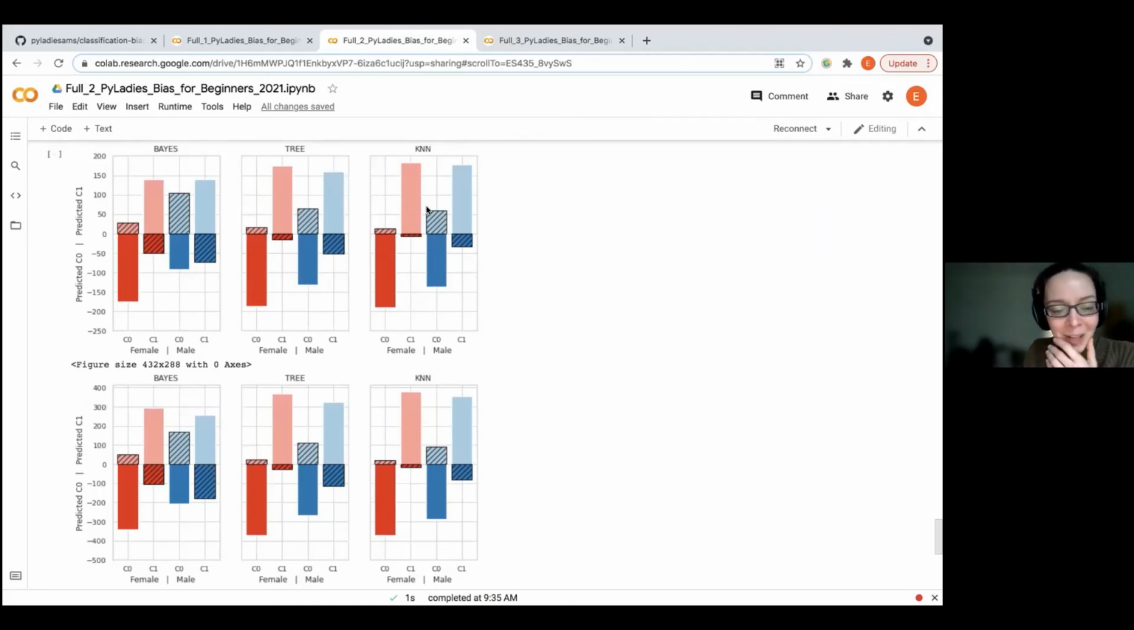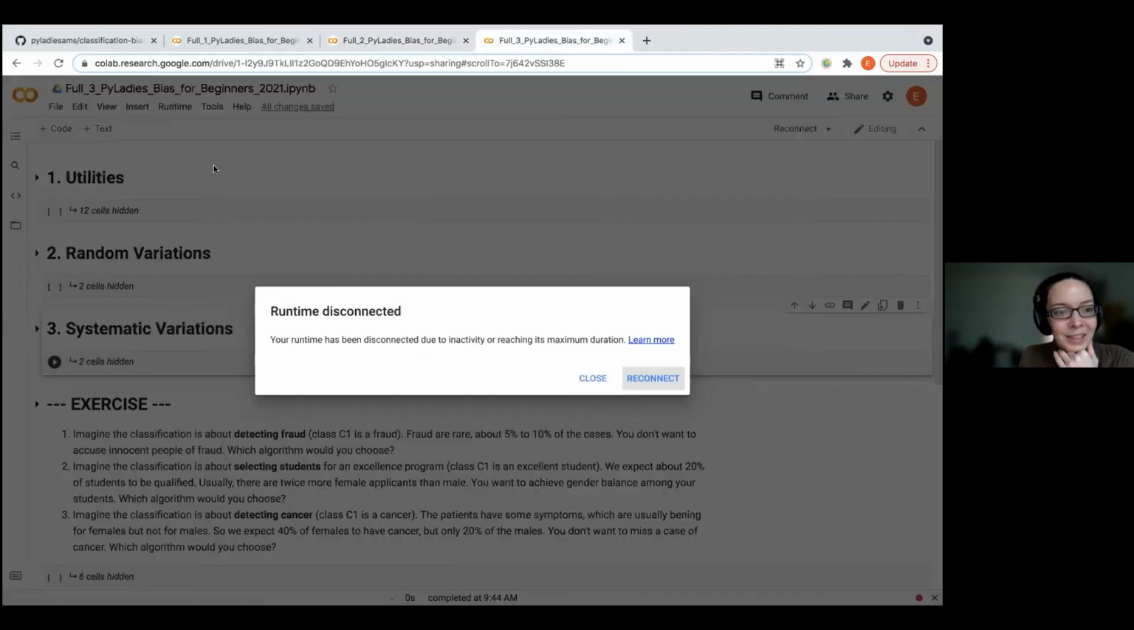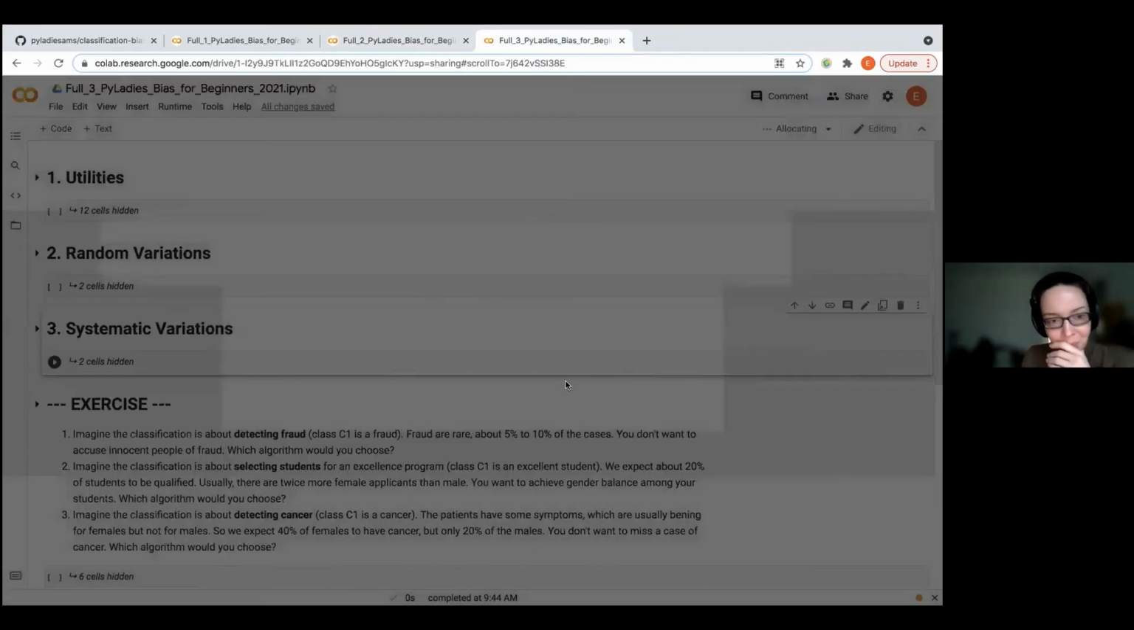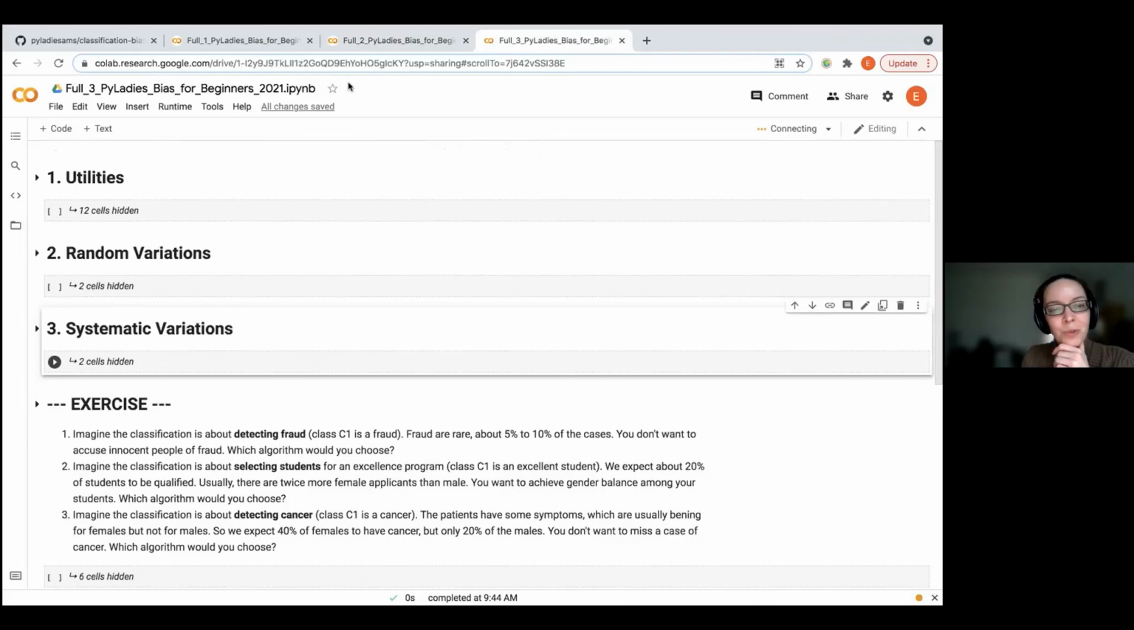So now that we have seen this visualization, the last part of this tutorial is to use it in practice. It's also a short notebook. Oh, let me see, there's a question. Yes, I can do this notebook very quickly.